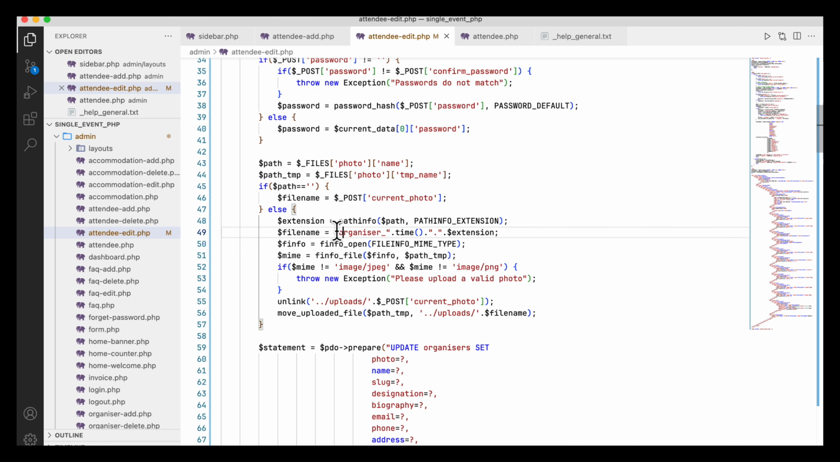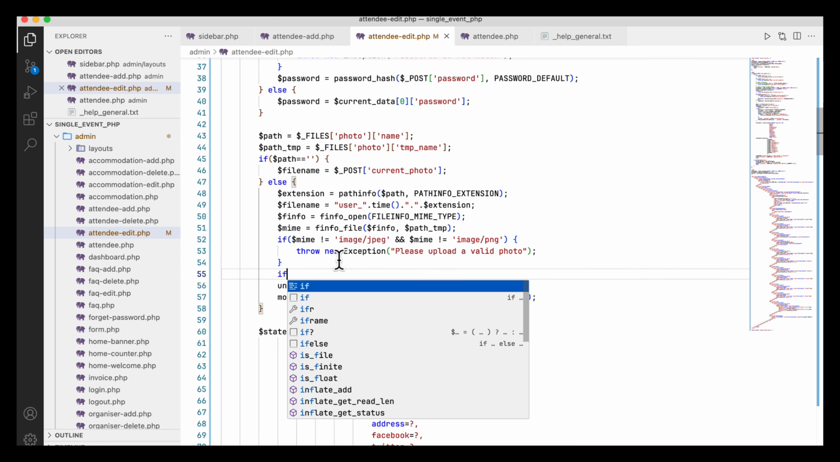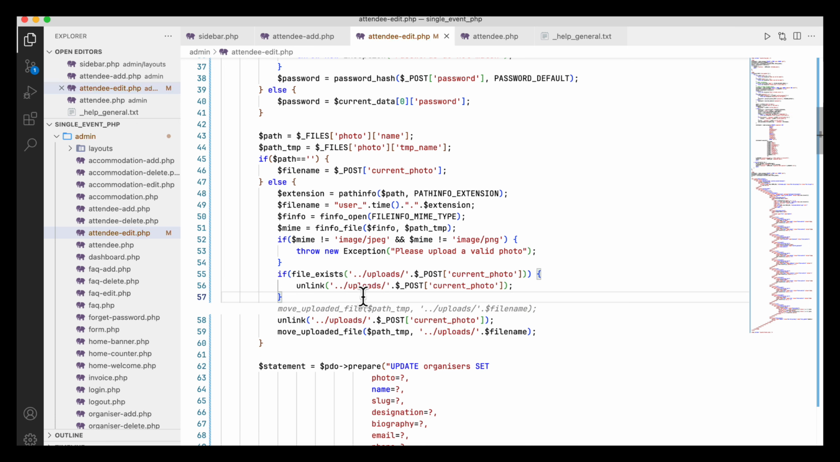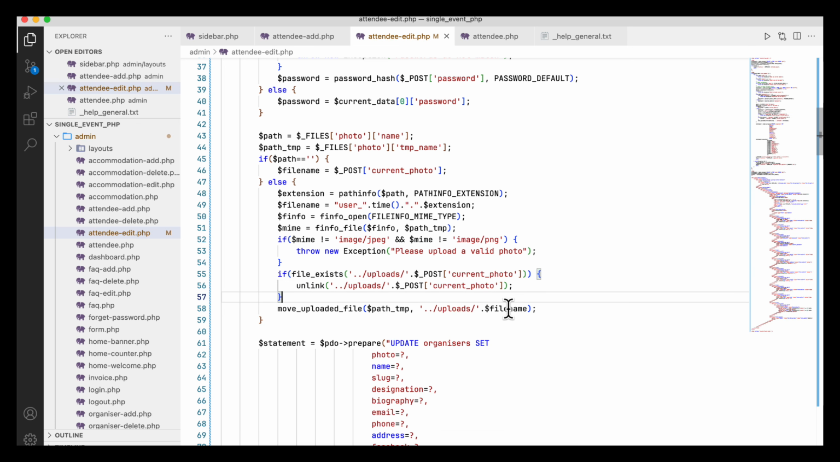Otherwise, I will check, and here it will be the user underscore, and if error, then error. Otherwise, the current photo will be unlinked. But here is one thing, that is the post of current photo. If there is any data in the current photo, then only it will be unlinked. So if the file exists, that means if file exists current photo, then only this one will work. If the file exists in the uploads, the current photo, then only I will unlink this, otherwise not.